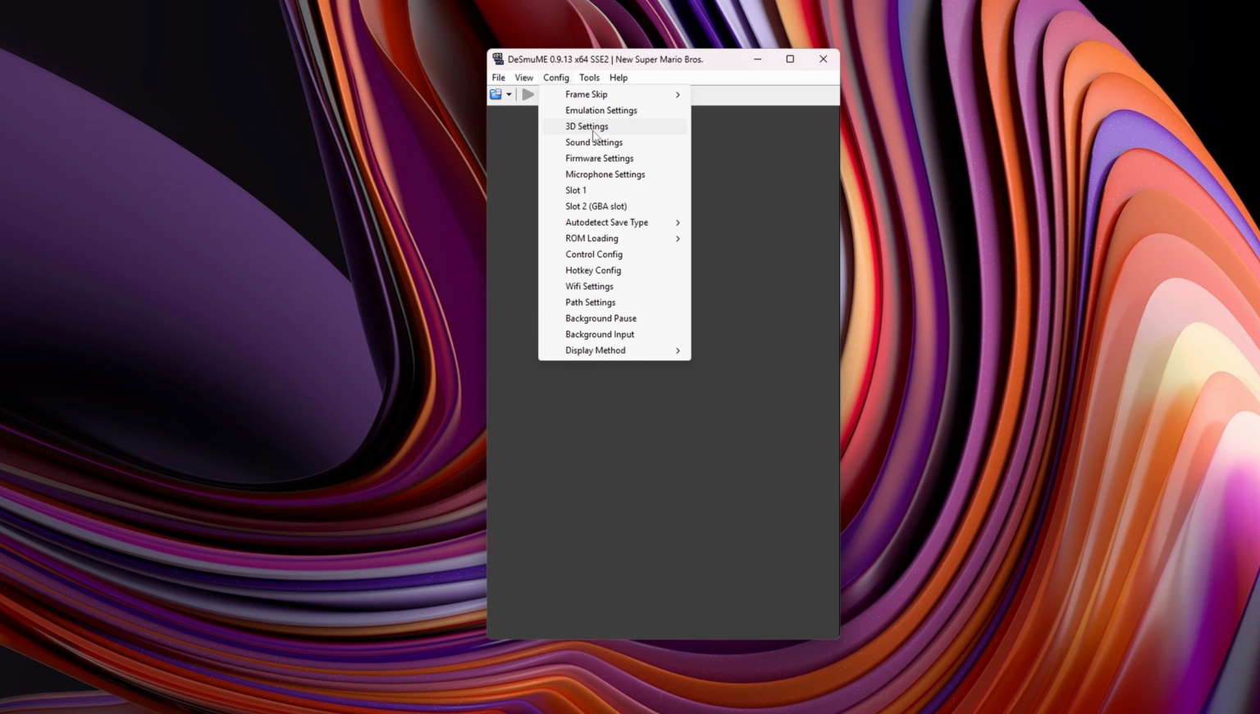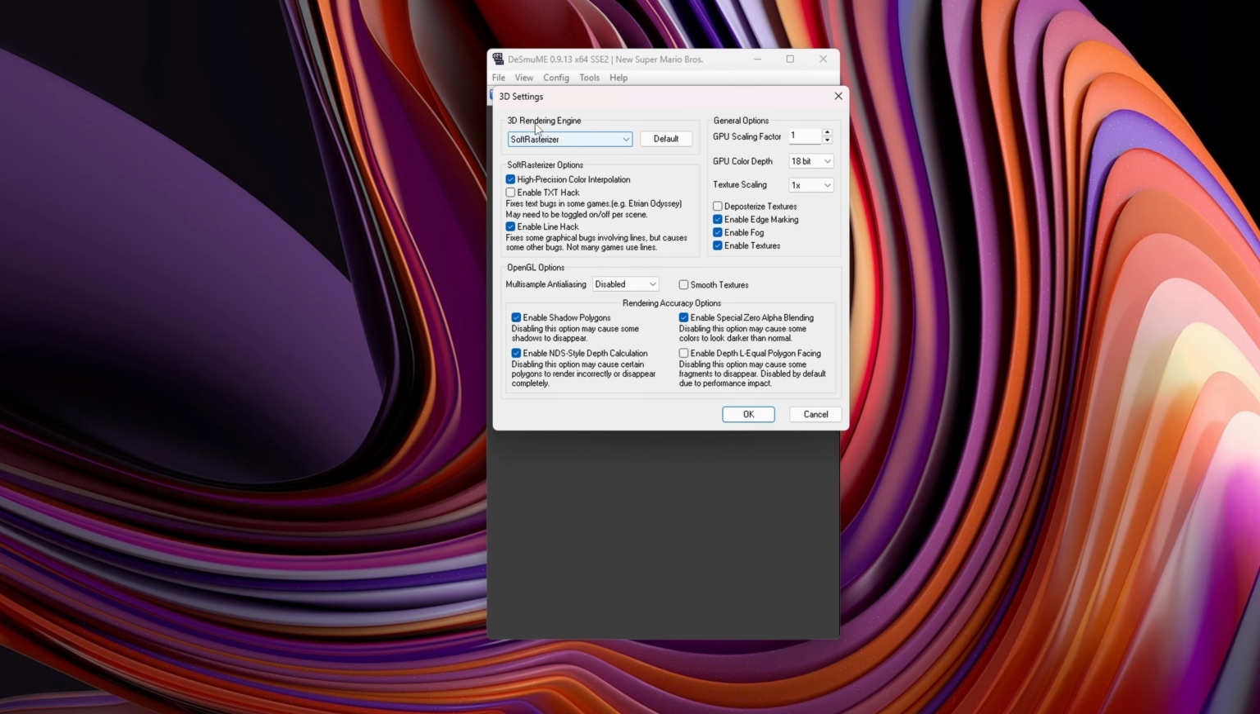Click OK. Next, we're going to be coming to the 3D settings right here, and our 3D rendering engine will be Soft Rasterizer by default. Again, if you have a graphics card in your computer, changing this to OpenGL will give you better performance, so I'd recommend setting it to that. And here we can then click OK.